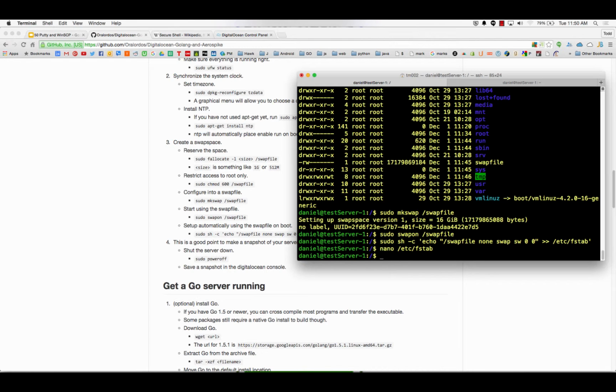Right. So right now this is a perfectly running Linux server. We've got the swap file, we've got time, we've got firewall. This is a really good point to save a snapshot that we can restore from for when we want to set up a machine from now on. So to do that, we sudo power off.